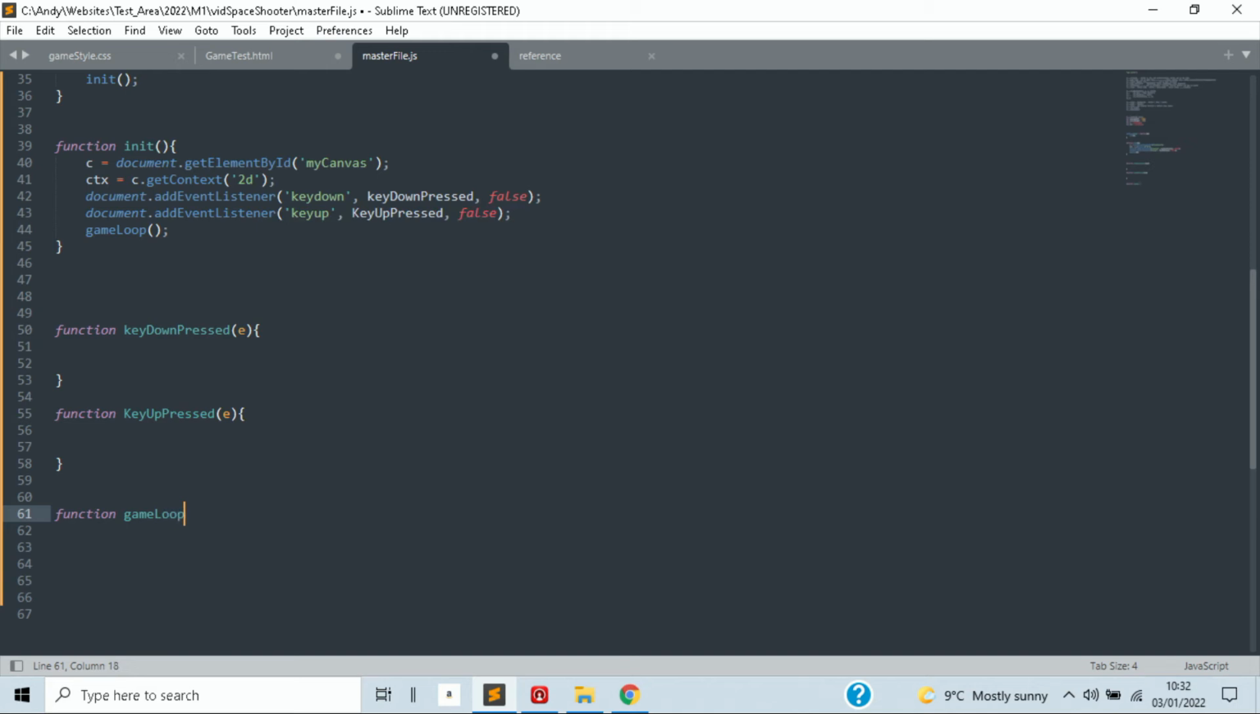Like so. I'm going to type in a timestamp. And then we want function clear game. Draw game. Okay, so we haven't written these functions yet. Update game. Okay, like so.